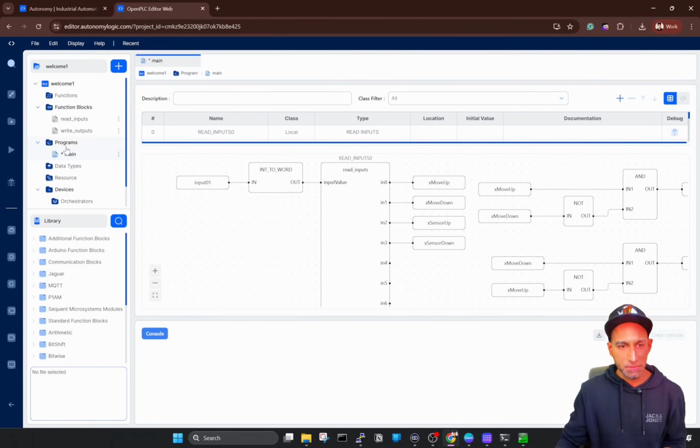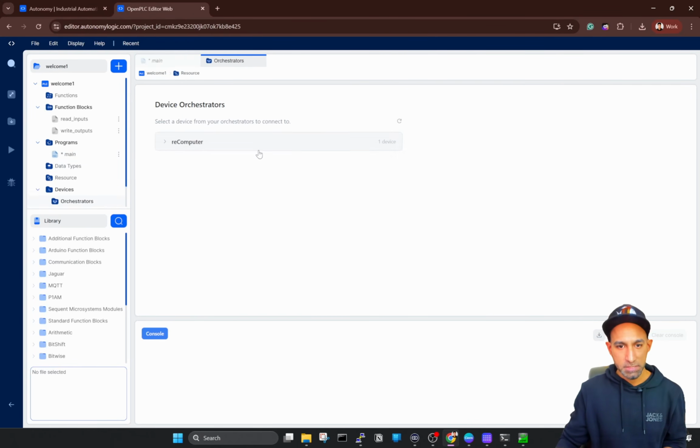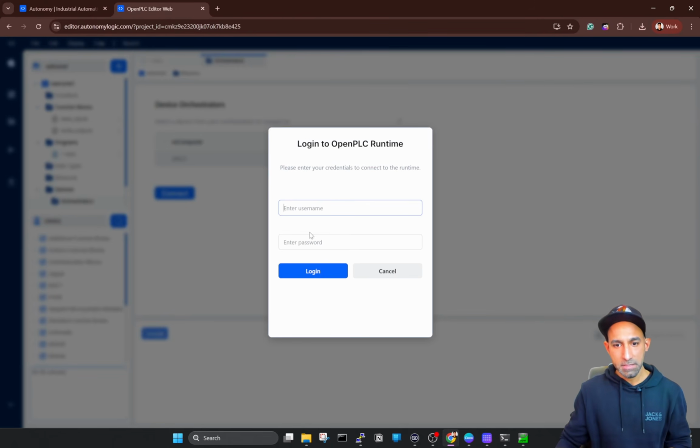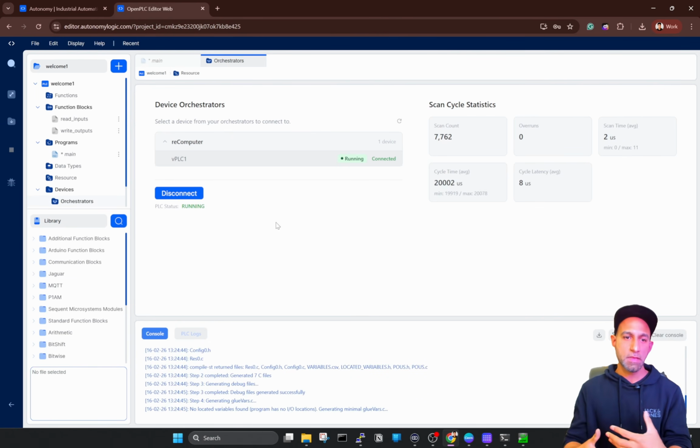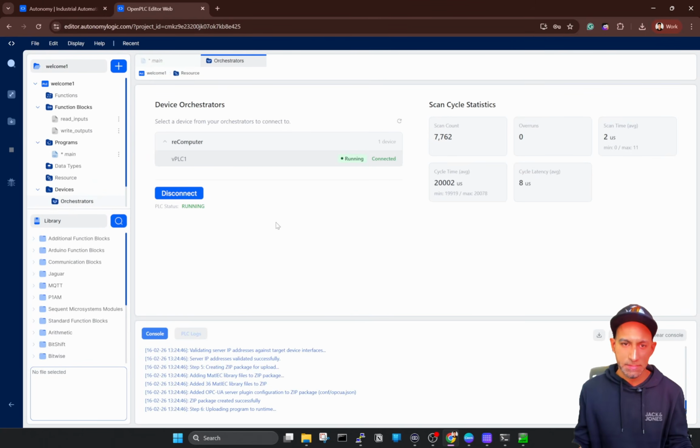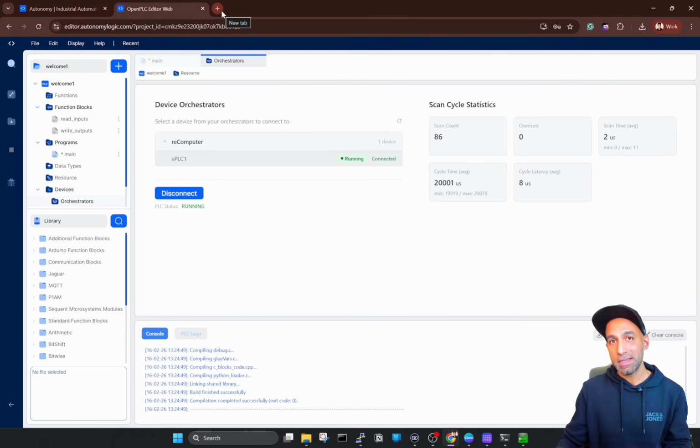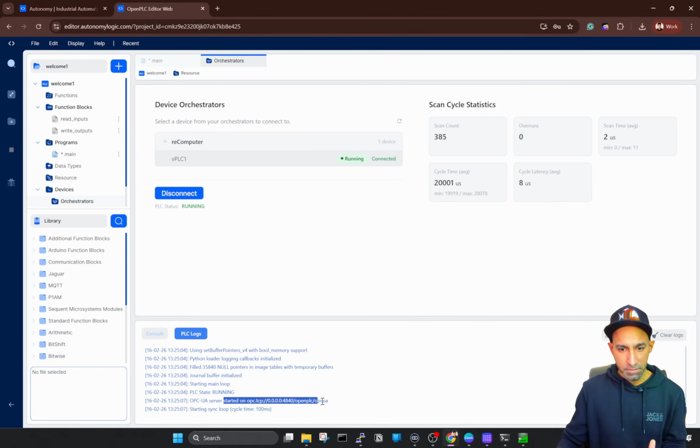Okay, so in this case, I go to my orchestrator, select my PLC, connect, reComputer, click on login, and I'm going to download that. Okay, so this is going to download a palette picking system PLC program into my edge device, and this is already connected with the OPC UA server. So the OPC UA server is up and running. If I see, you can see the server is running.